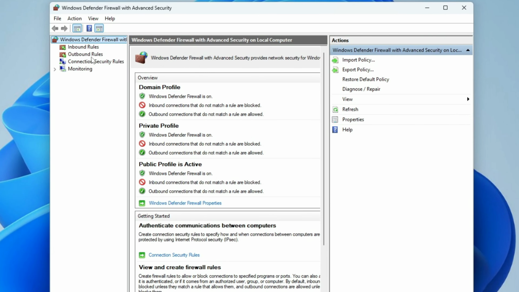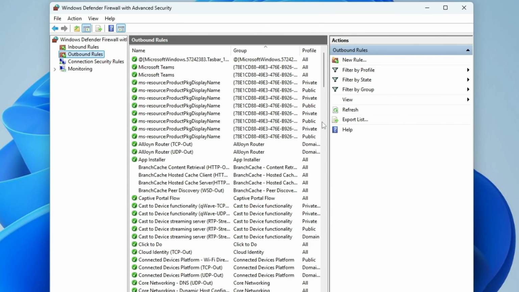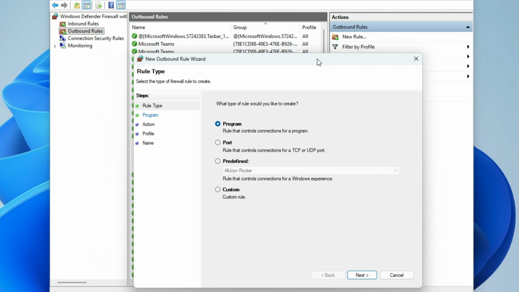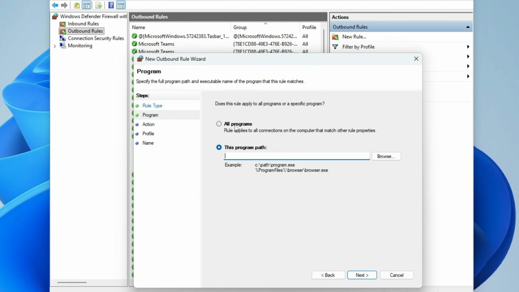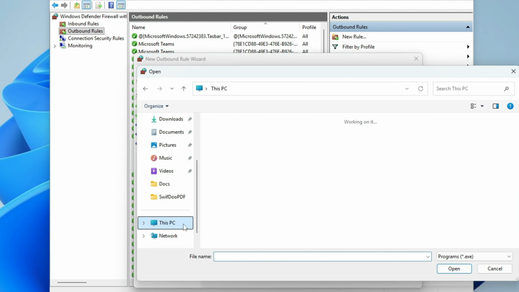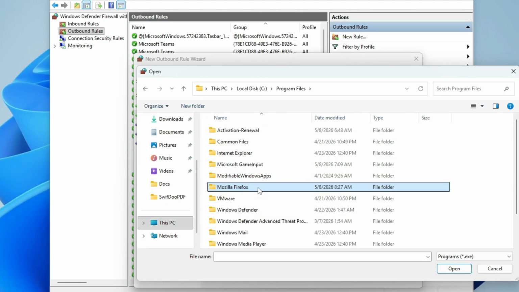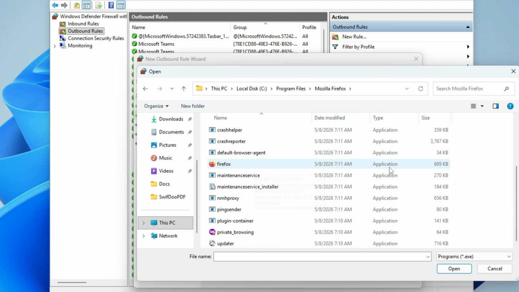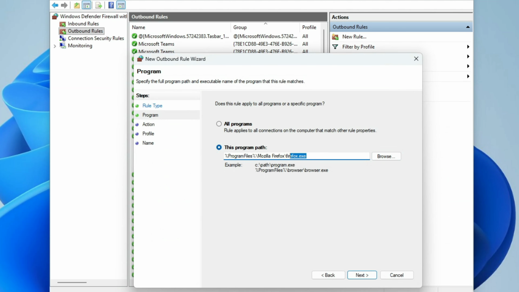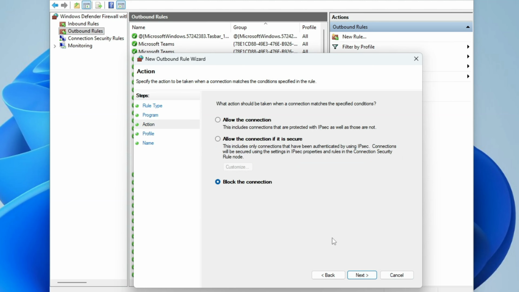Now from the left panel, click Outbound Rules. Then from the right side, click New Rule. A new window will appear. Choose Program, then click Next, select this program path. Now browse to Firefox. Usually the path is Partition C, then the Program Files folder, then the Mozilla Firefox folder, then the executable file, firefox.exe. After selecting the executable file, click Next, then choose Block the connection.